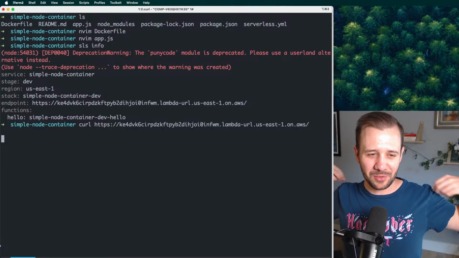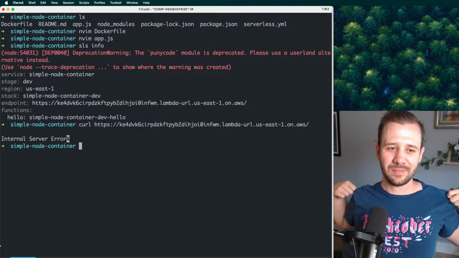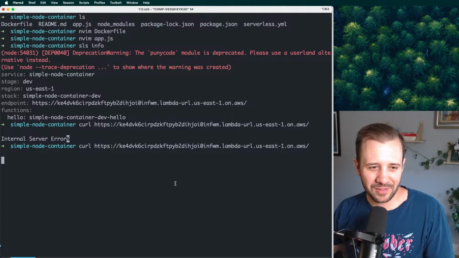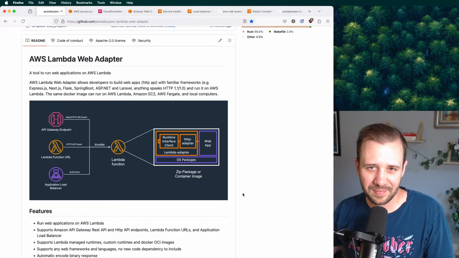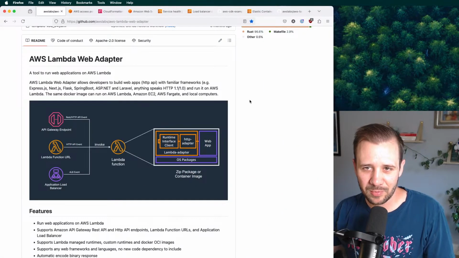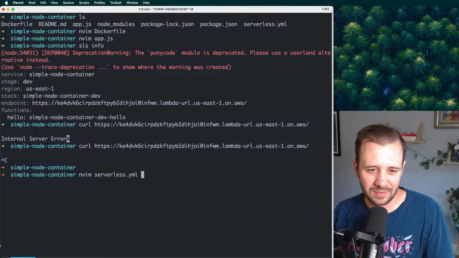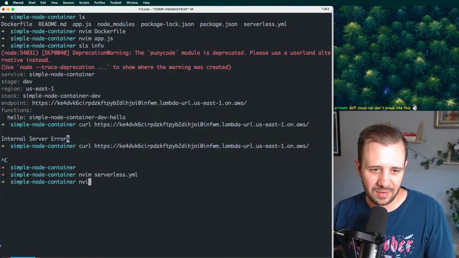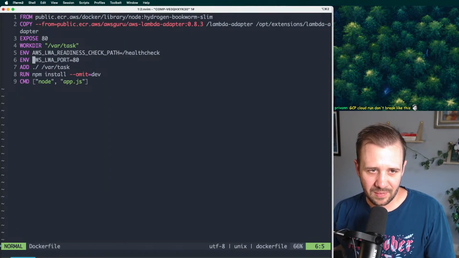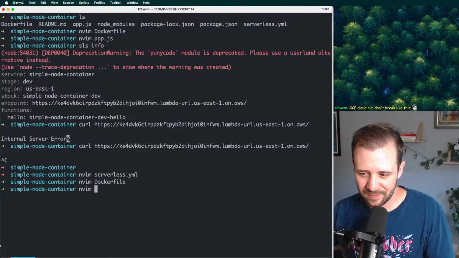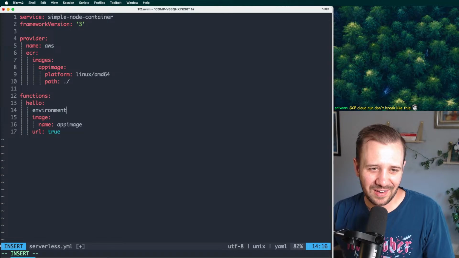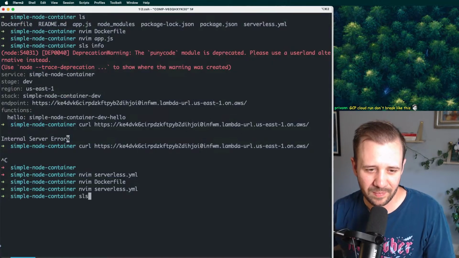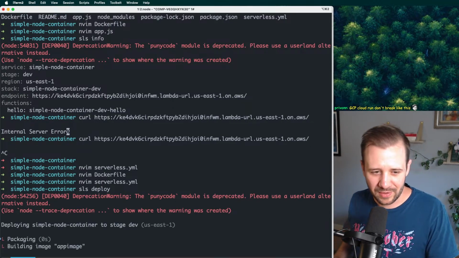Oh, did I break this deployment too, or is it just a bad cold start? It could be both. Uh-oh. How did I break this one? Oh, it's not responding to the health check. GCP Cloud Run? No, it doesn't. There, that's what I broke. This will be fast.